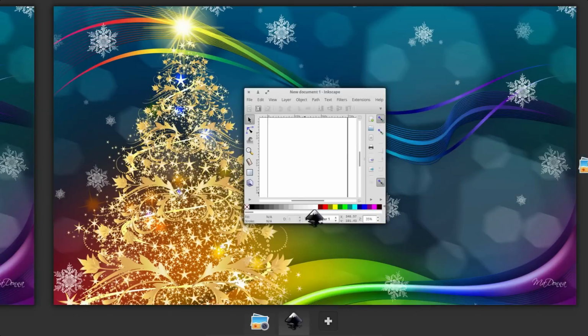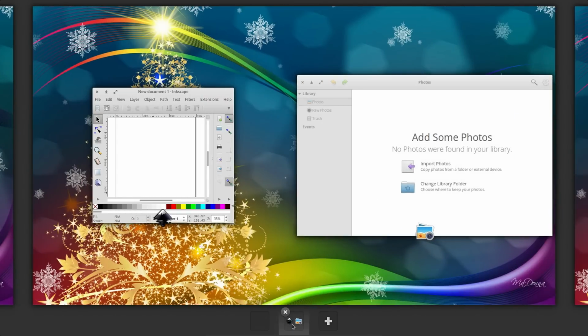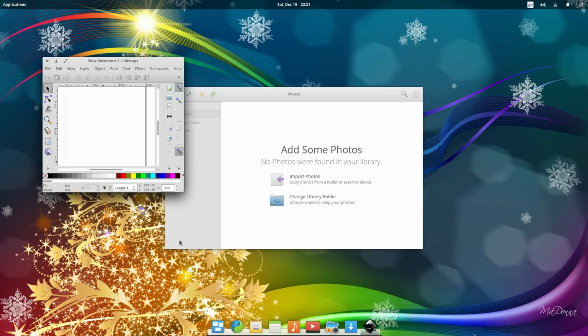So what happens if I push another application across there? Ah, shrinks the icons down a bit. Good idea. I have to say that's one of the better desktop switchers that I've seen.